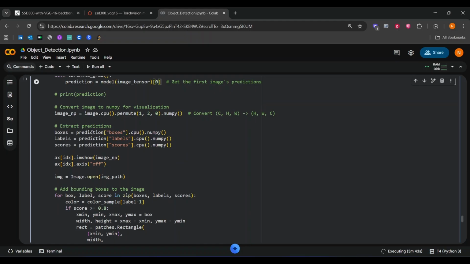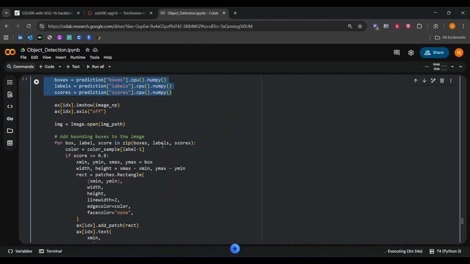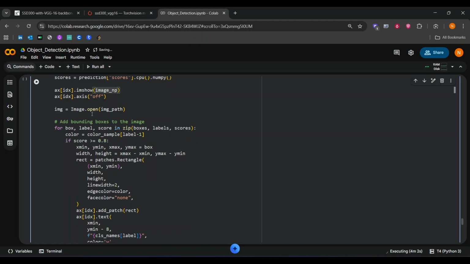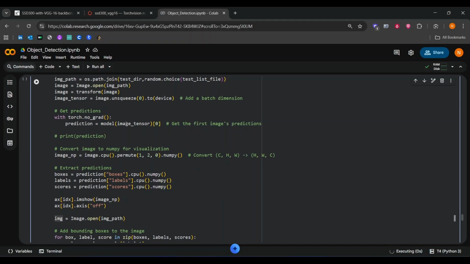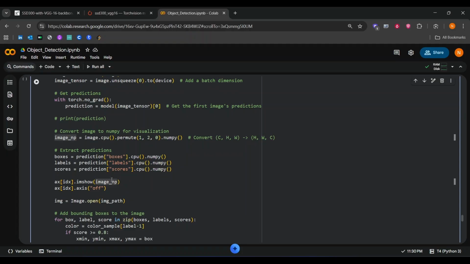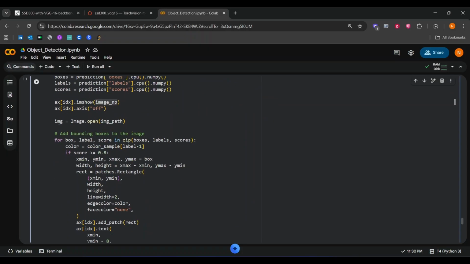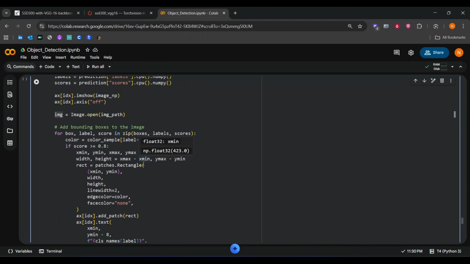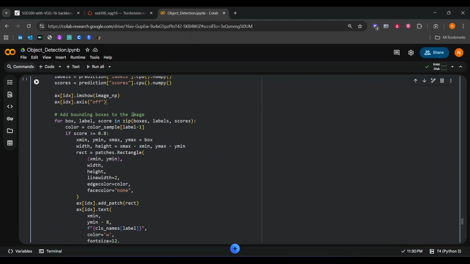Then we get the boxes details: prediction boxes .cpu().numpy(), then the labels, then the scores. This way we get all the values. Now we have to zip all of these and go through the values one by one. Here we're showing the image, and the axis will be off. Image.open(image_path), where image and plot we are showing it. Why have we done this here? The image is not used here, so I think it's not compulsory, it's an extra line.